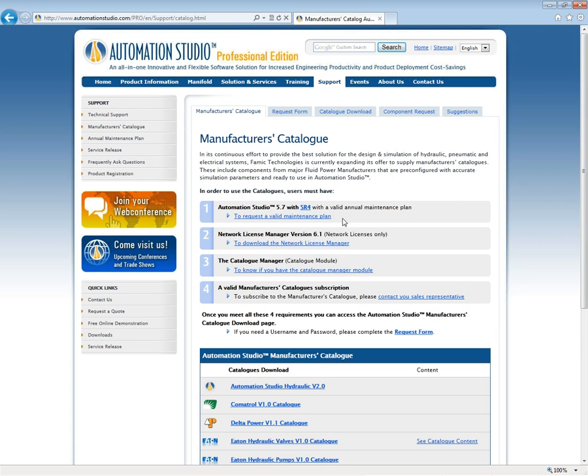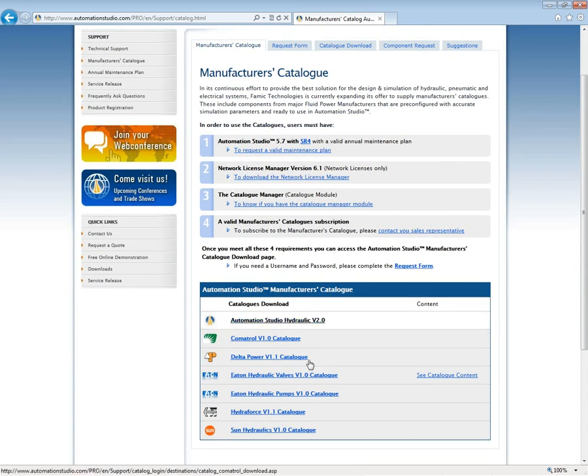So once you have all these requirements, you will then be able to download your catalogs if you do the request on our webpage. So first, here are all the different catalogs we have for the moment. We have a lot of persons here at Famic Technologies working on making new catalogs for you. For the moment, we have these.